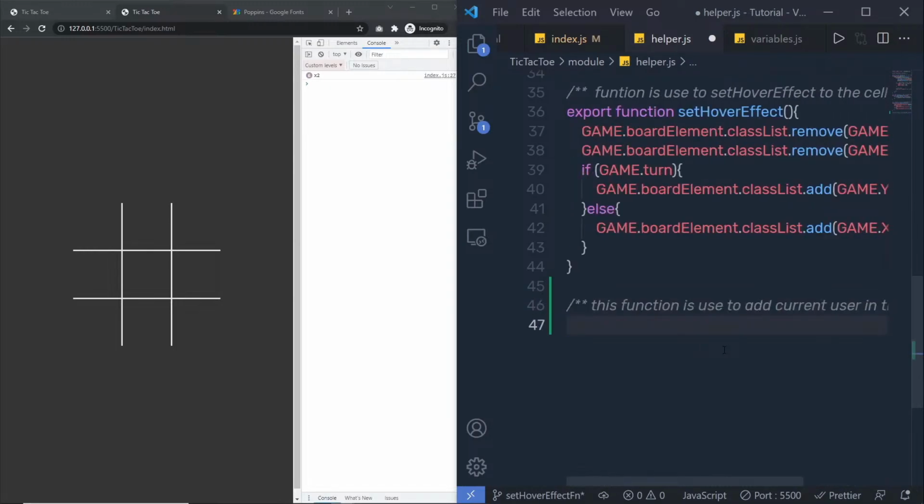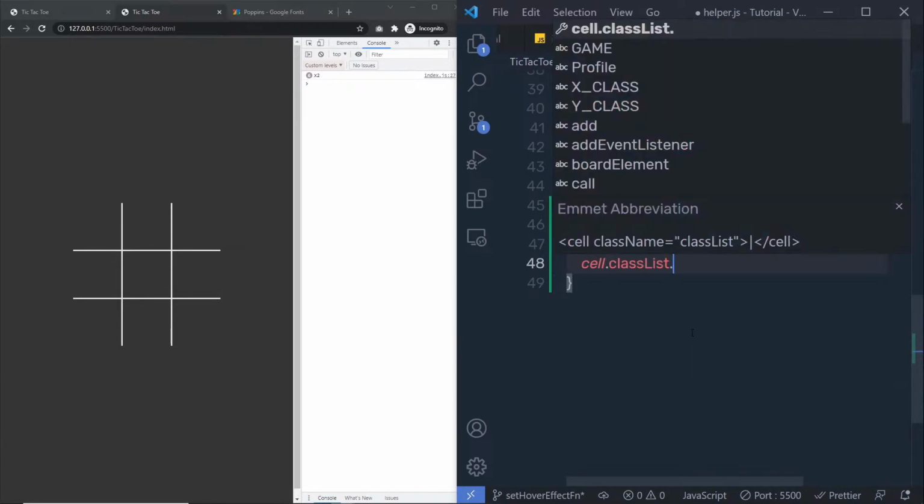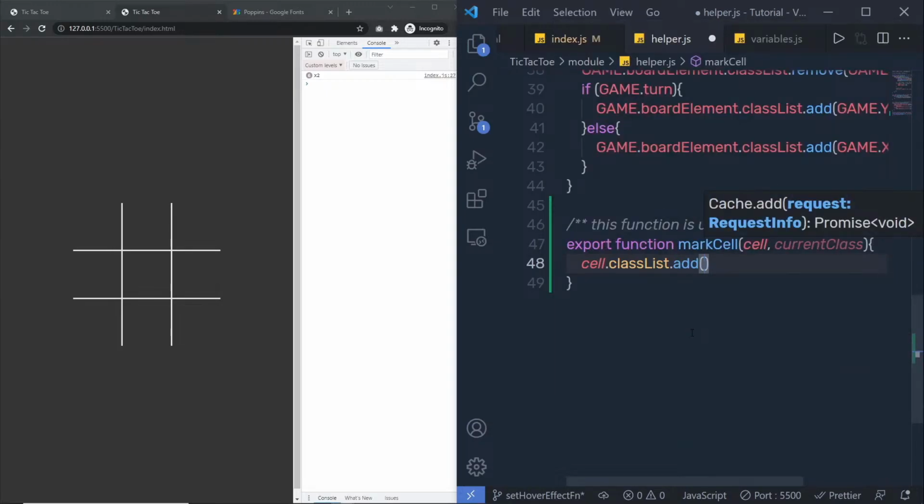So I'm going to just say here export function mark cell, and inside this function I'm going to pass two parameters, cell and current class. Here inside this function, I'm simply going to say cell dot class list dot add. Means I'm going to just add this current class inside the cell. So I'm going to say here current class. As simple as that. That's it. This is a very simple function, right? Let me save the changes.